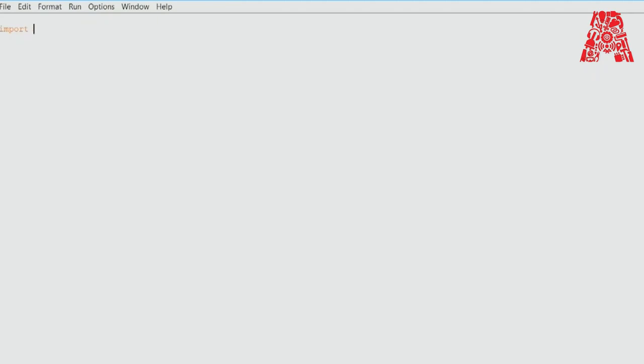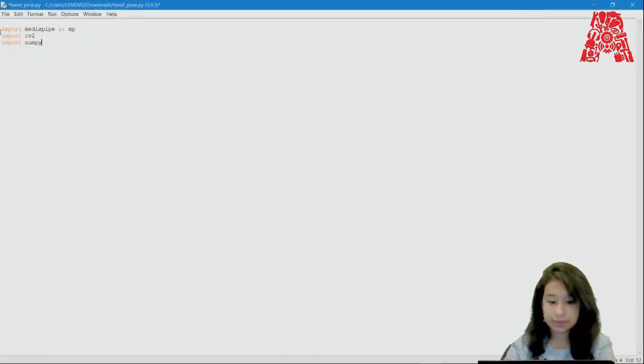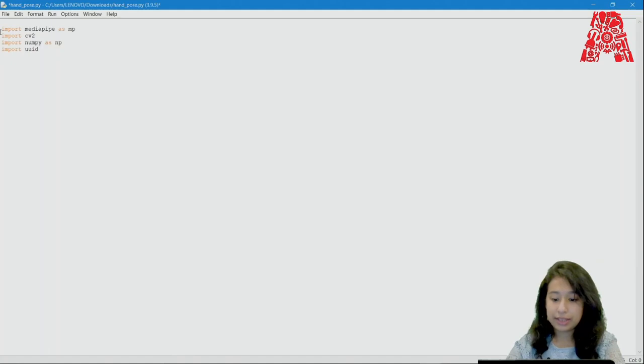So we'll start with importing MediaPipe as MP. We'll be importing CV2, which is our OpenCV. And then we'll import NumPy, which is Numerical Python. This one is used to help us to work with different outputs. Then we'll be importing UUID. UUID is for generating unique strings. So we'll be using this later to save our images using different names. Then we have OS, which is to let Python work on different operating systems.